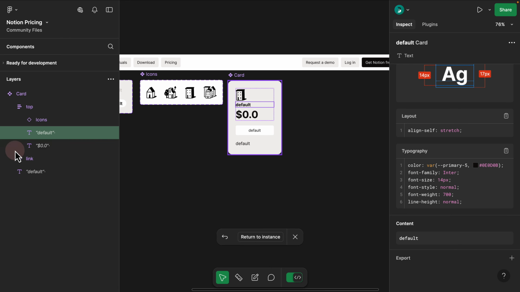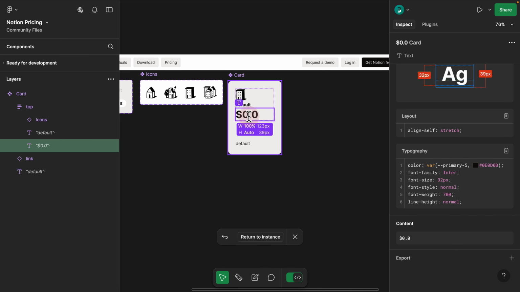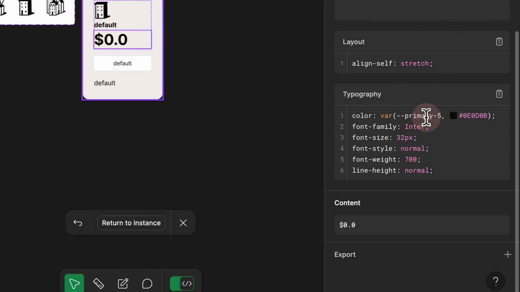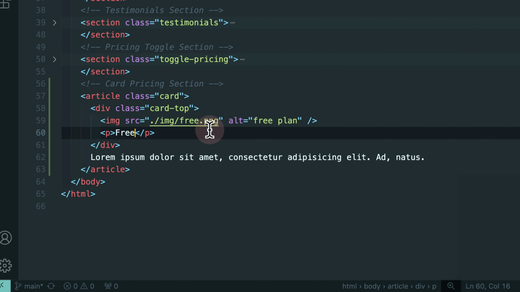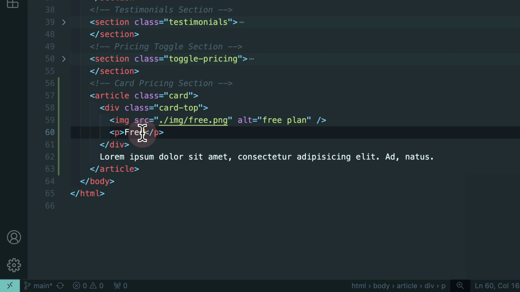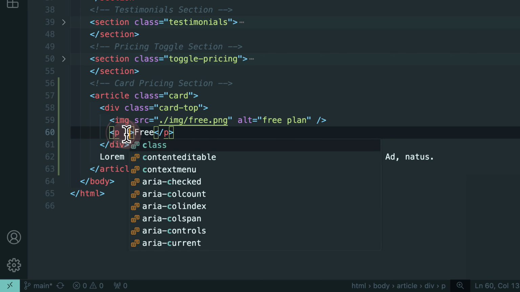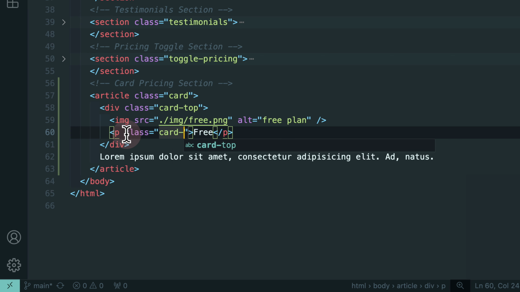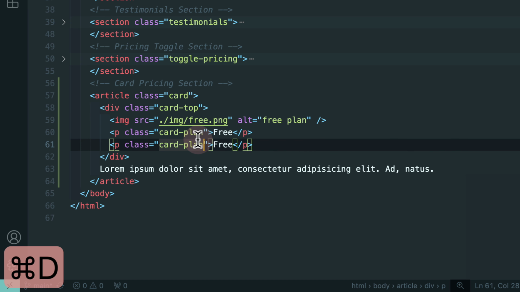Step 3. And if I go ahead and visit Figma, the other text element that I need to add is the price. So what you can see is we have, again, similar styles in terms of color and font weight. The only difference is the font size, which is 32 pixels. So what I would do is copy this, go back and visit the HTML, and then here we have the paragraph, which is set to free. What we can do is give it a class, basically call this card plan, and duplicate this, and for the second one call this card price.